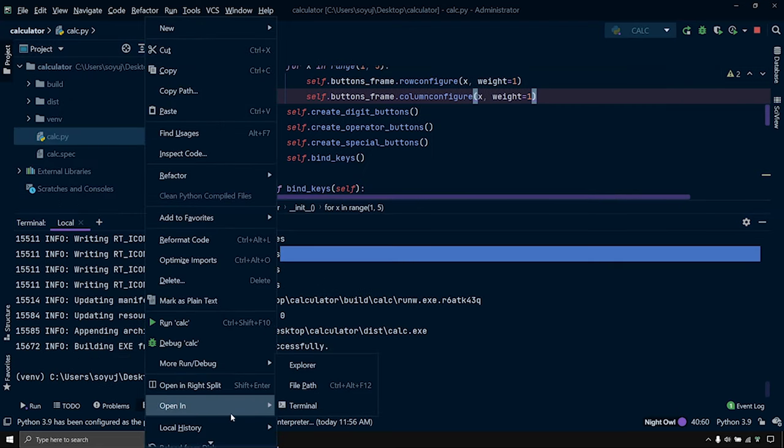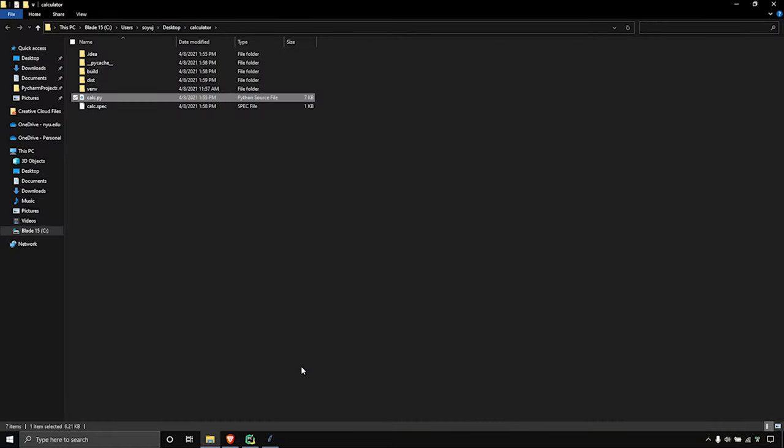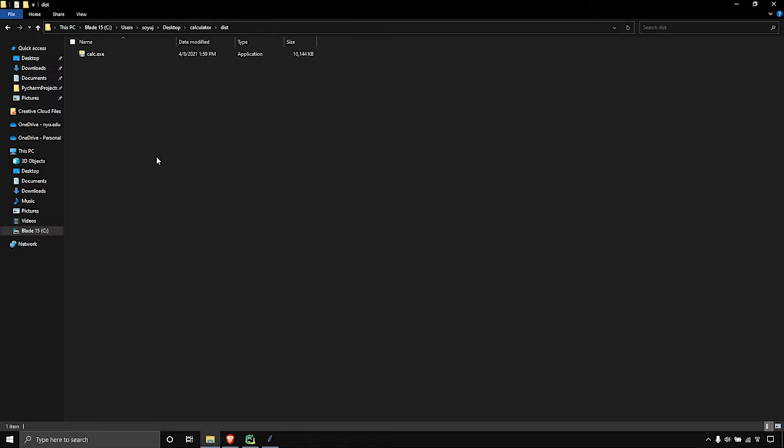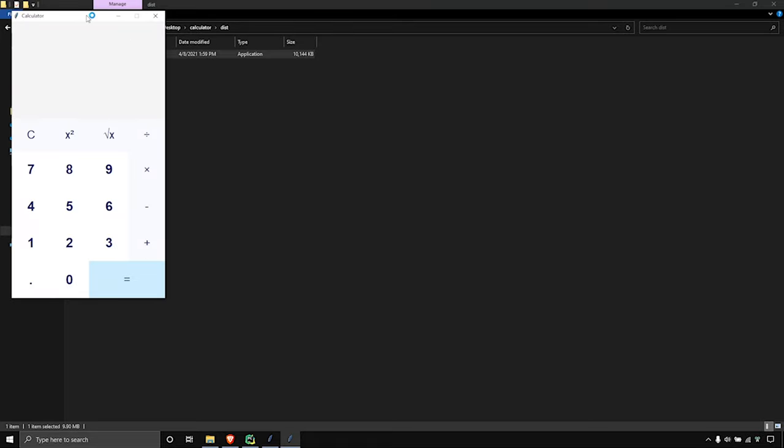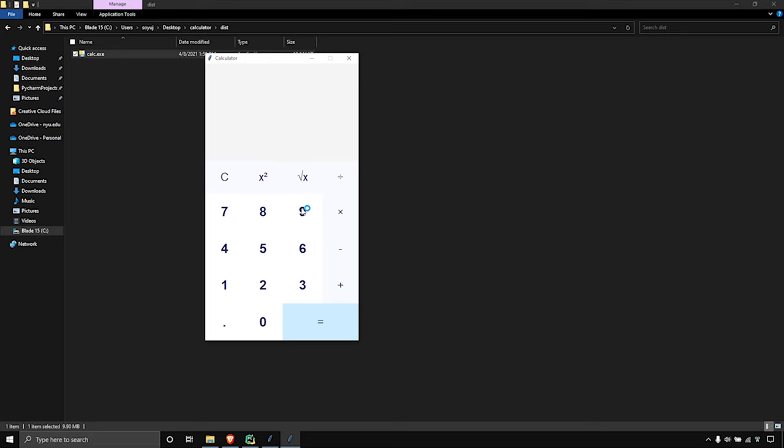So now I'll go to my workspace, and we can see that the build and dist folders are created by PyInstaller. Let's open the dist folder, and we can see that we have a calc.exe file. Let's open this file, and we can see that our calculator app is running from here as well.